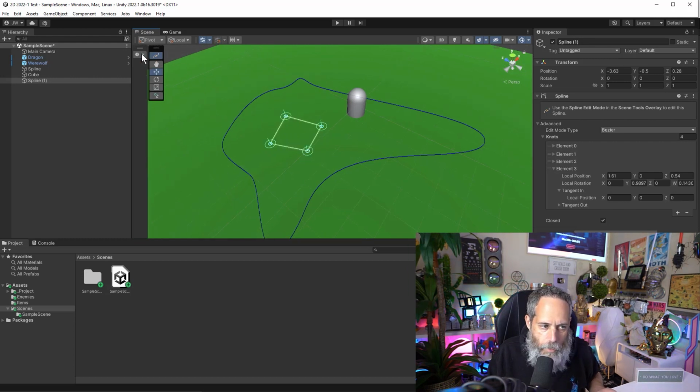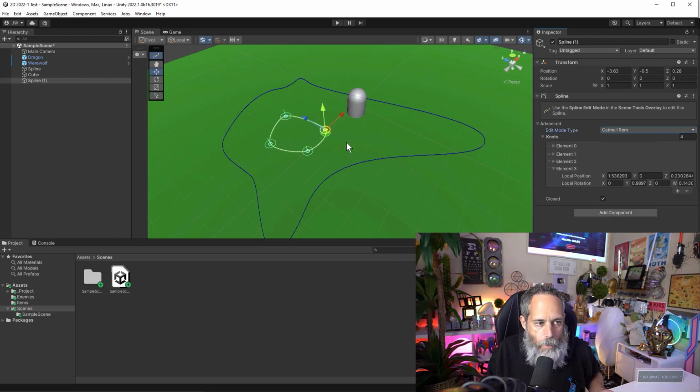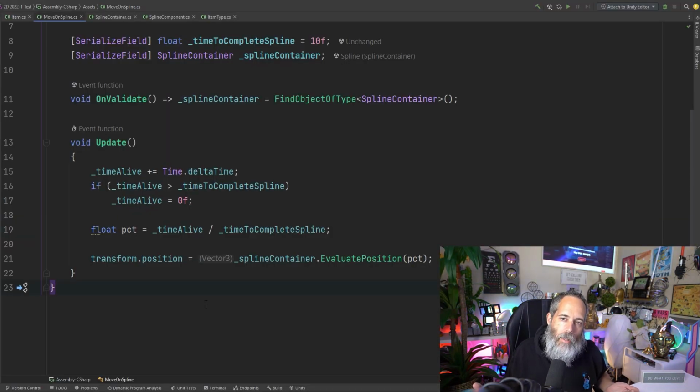The scene view now has a spline edit mode that'll allow you to select a spline, go find the different points of the spline that you want to modify, and move them around. You can modify the curve any way you like, and then use it in your own code by using the evaluate position method.